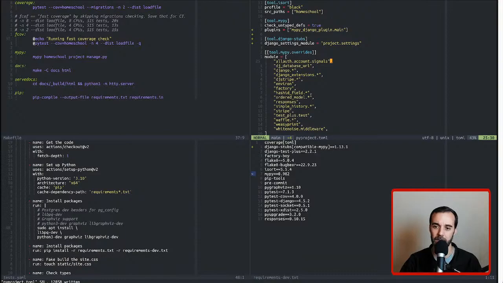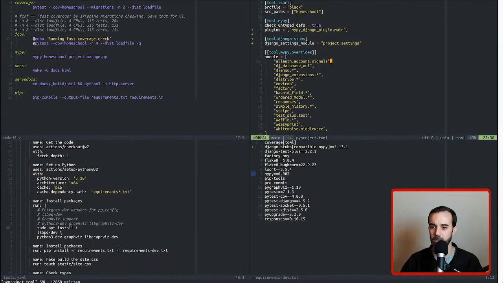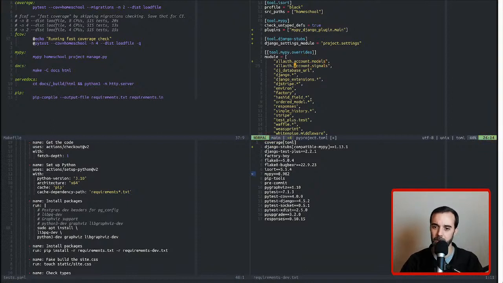Got allauth.account, but not allauth.socialaccount, and allauth.account.models. Okay, so let's change this to models and then do another one for socialaccount models.